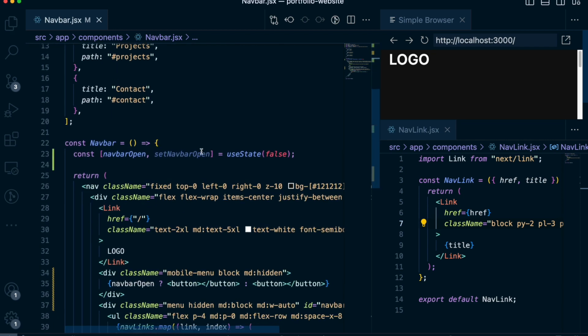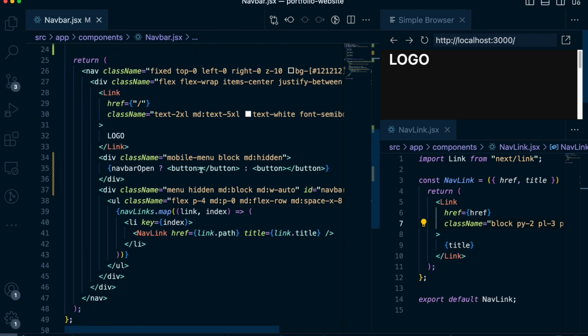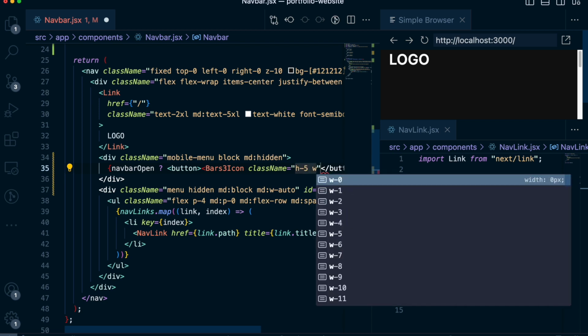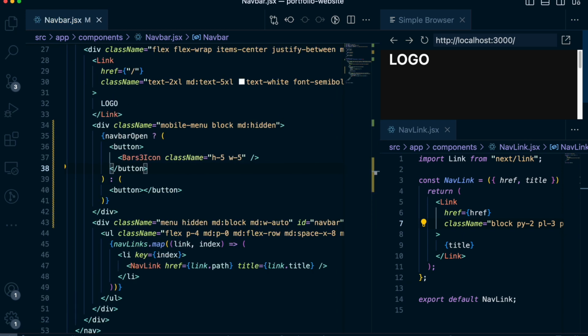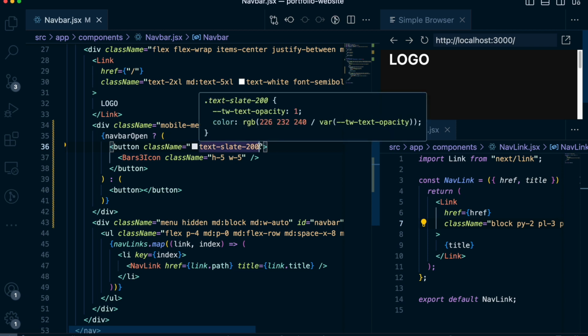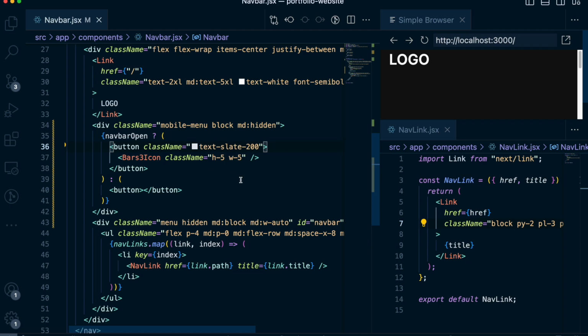All right, and let's put them inside this button here. So first one we're gonna do when it's not open, so Bars3Icon. And then if we don't add the class names, it's not gonna show up. So we have to give height, we have to give width as well. Let's save that and add some styling to the wrapper button itself. We're gonna do text slate 200, give it a color so the icon would take in that color coming from the text class of the button.